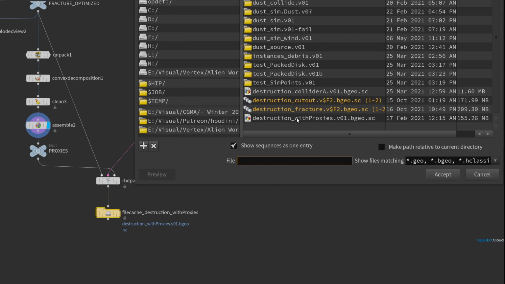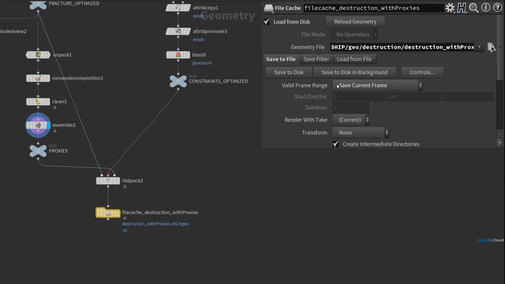And now after repacking this with our optimized fracture, optimized constraints, and proxies, we can once again cache this out. I'll create a file cache called destruction with proxies. As usual, this is just a single static frame, so make sure it's set to save current frame, load from disk is turned on, and then we can save this to disk.